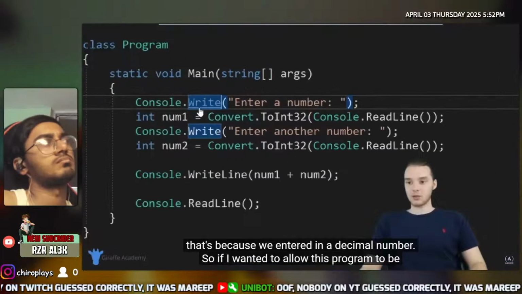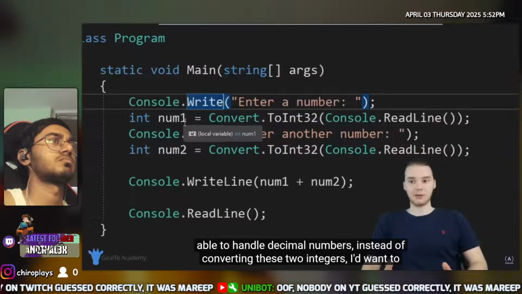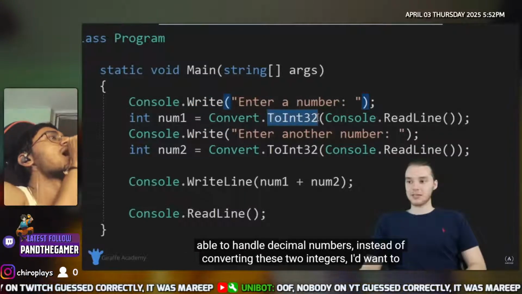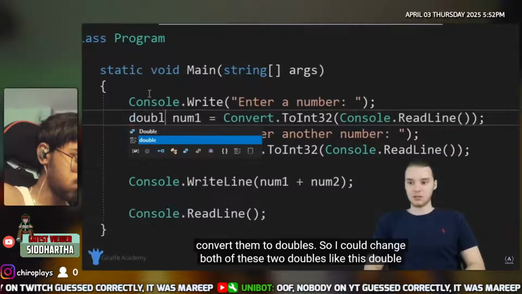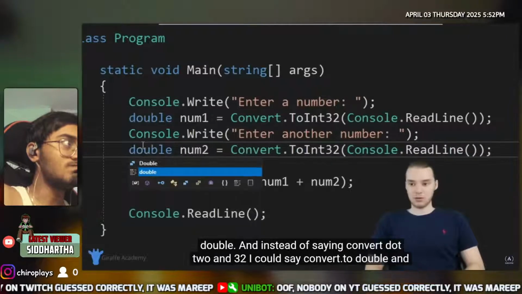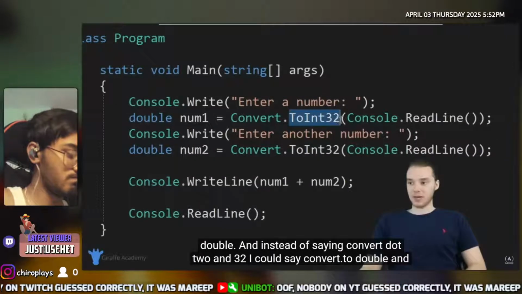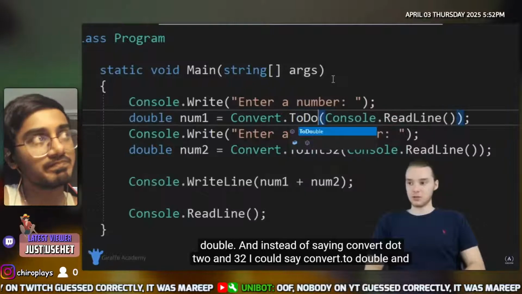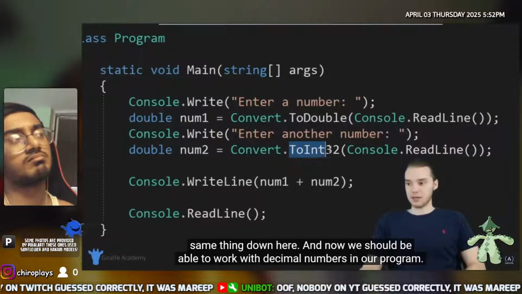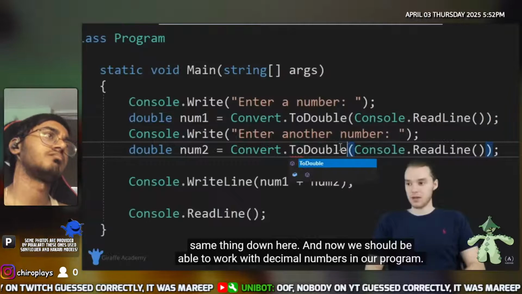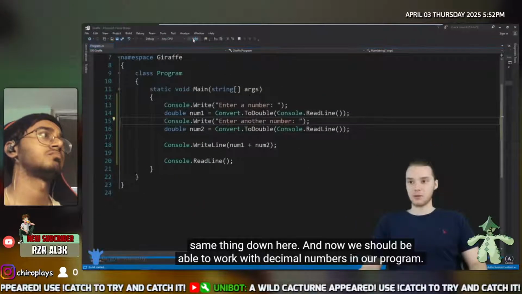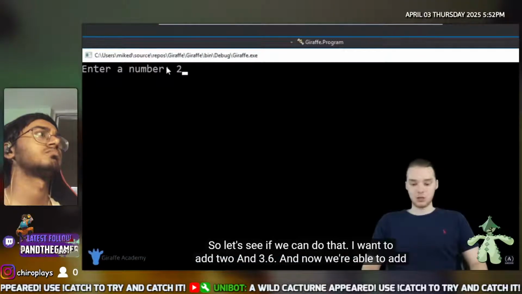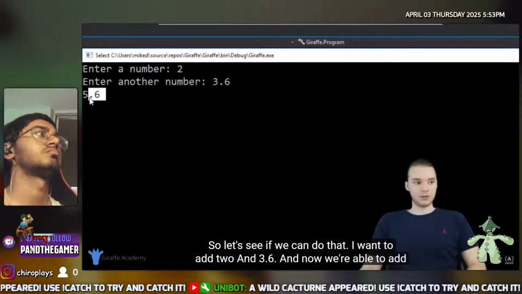So if I wanted to allow this program to be able to handle decimal numbers, instead of converting these to integers, I'd want to convert them to doubles. So I could change both of these to doubles like this, double, double. And instead of saying convert.toInt32, I could say convert.toDouble. And same thing down here. And now we should be able to work with decimal numbers in our program. So let's see if we can do that. I want to add 2 and 3.6. And now we're able to add those two together.